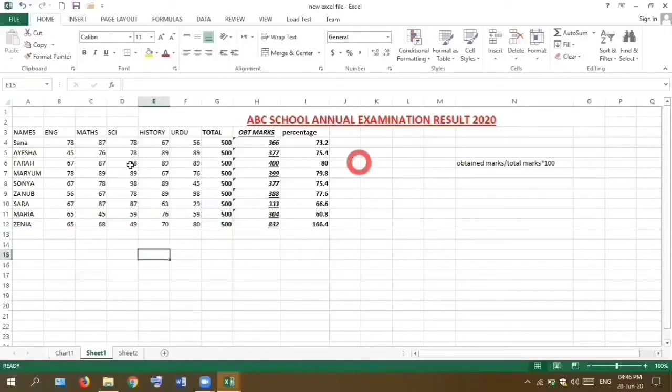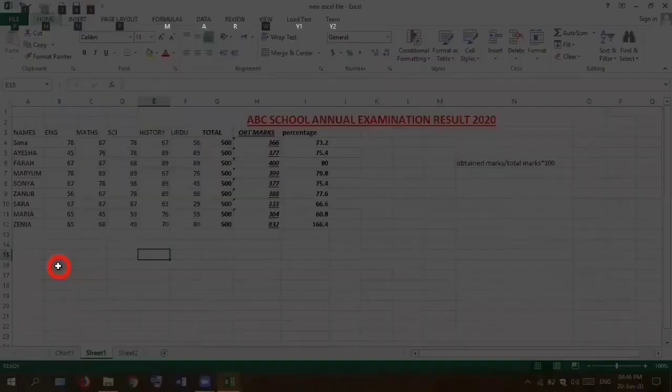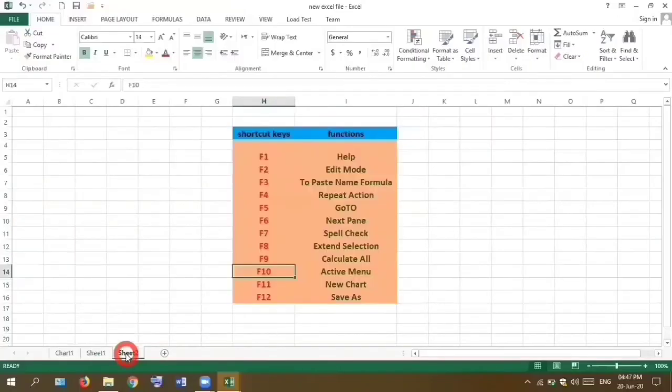Next key is F10, which is used for activate menu. Activate menu means the menu will be enabled. When I press F10 from the keyboard, you can see here the menus are enabled now. Now the last key is F12. F12 is used for save as.